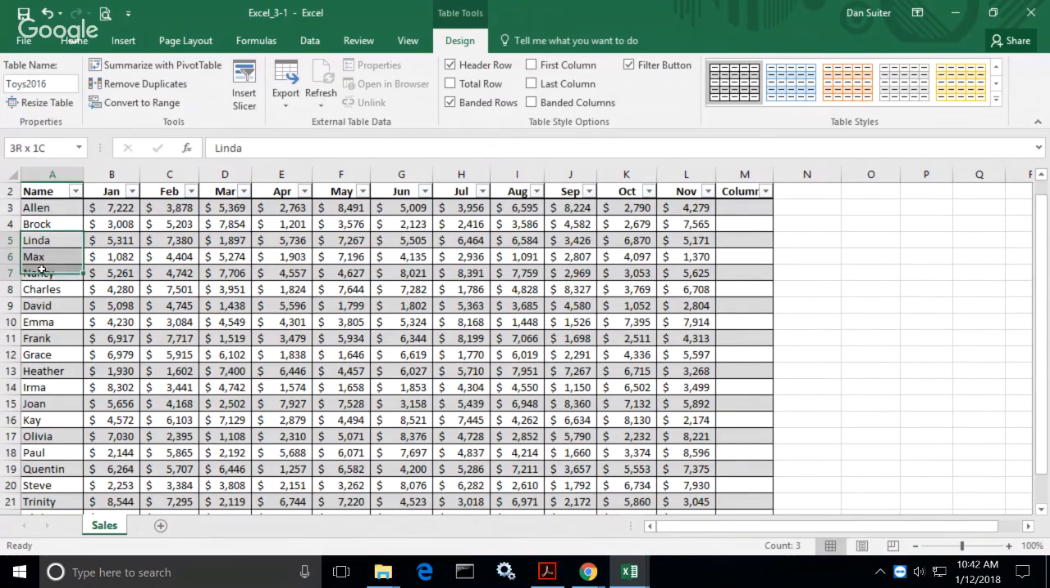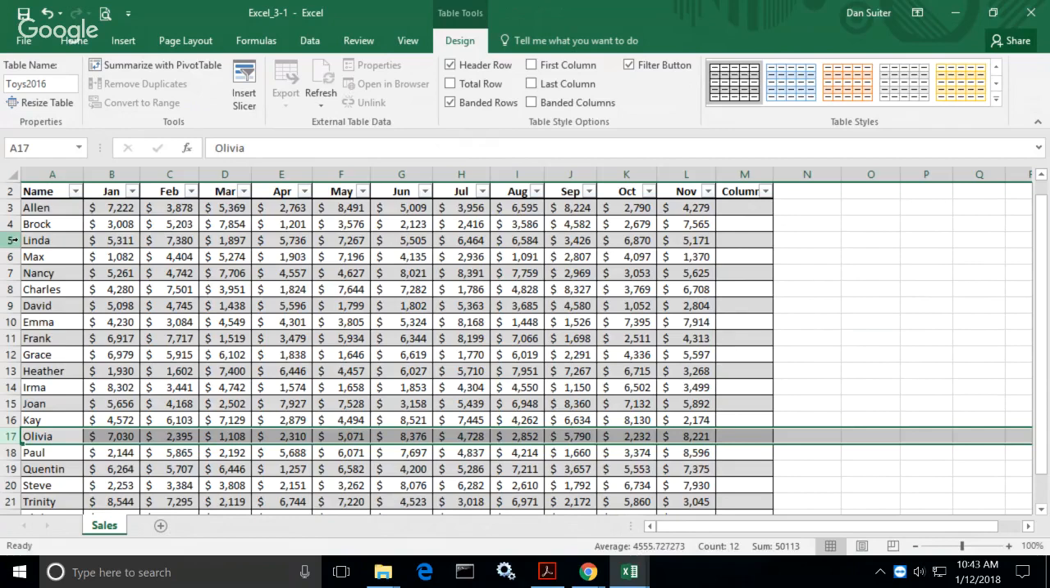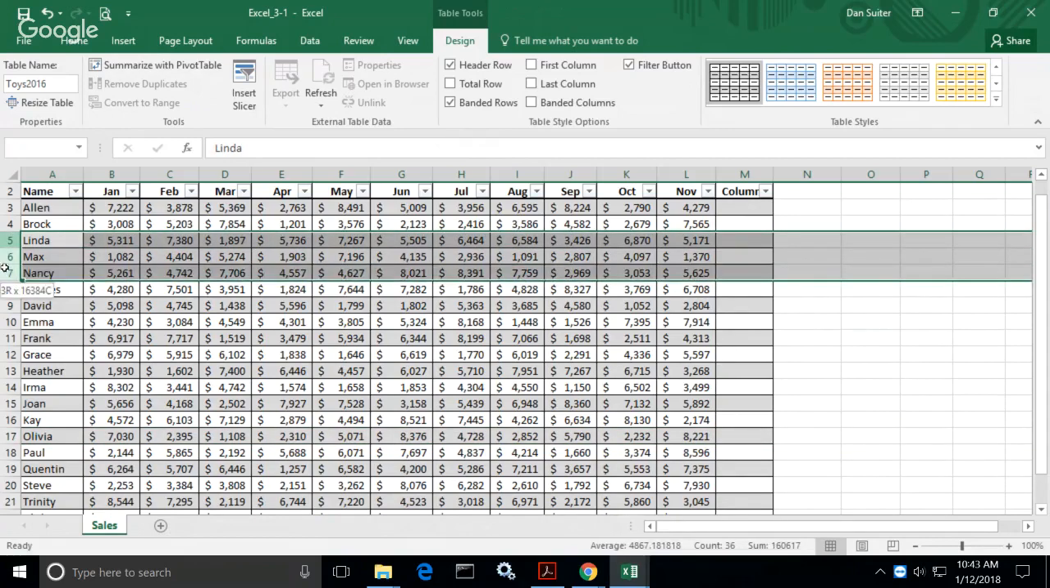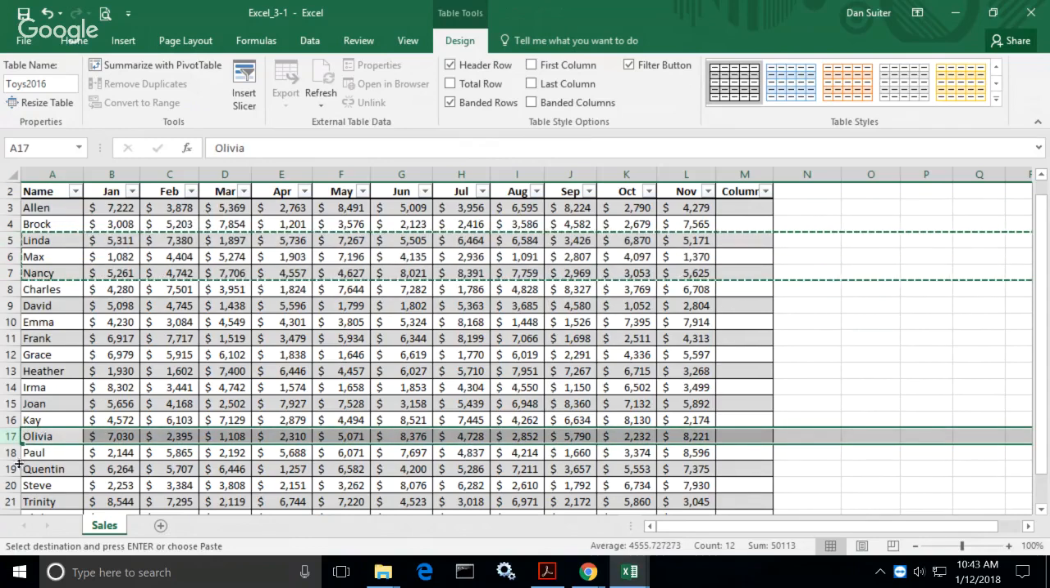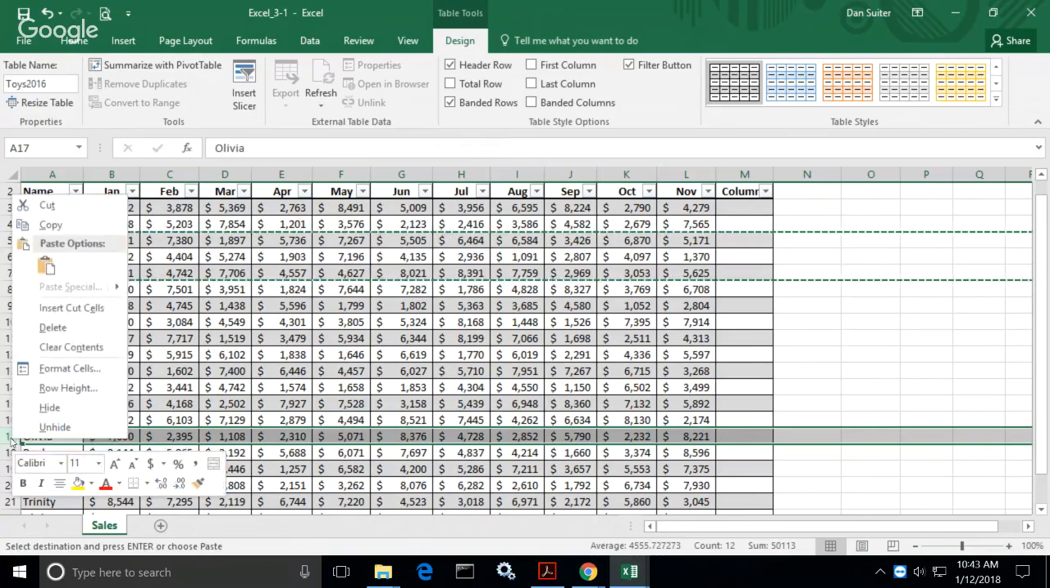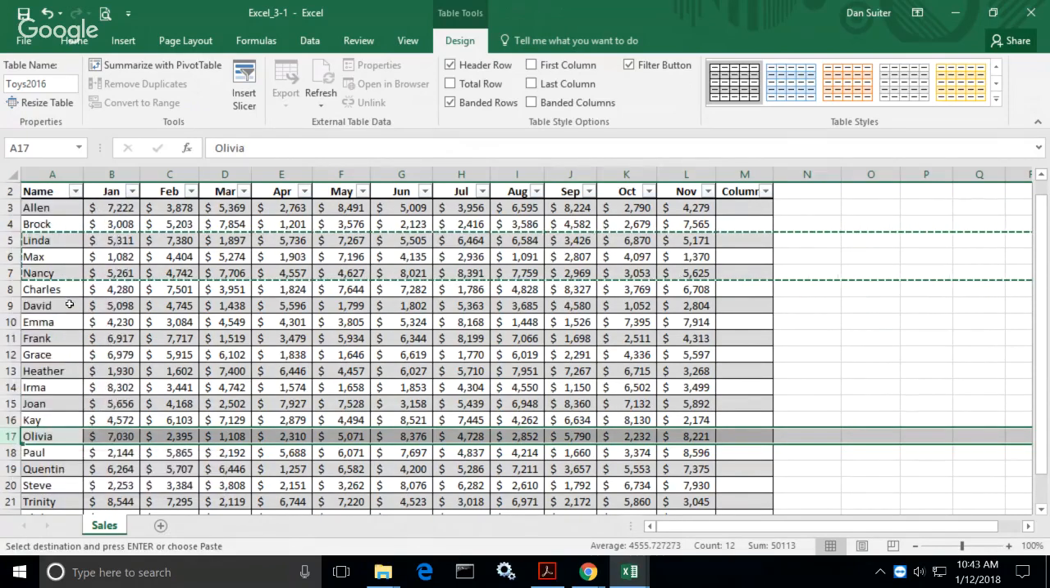They went Alan and Brock, and then they had Linda, Max, and Nancy. We want them between K and Olivia. I'm gonna highlight rows 5, 6, 7. Same kind of thing I did with July though, but this time we're doing rows. I'm gonna right click and cut. Now it's giving me the highlight of those. I'm gonna go to the row below where I want to put this. So I want it between K and Olivia. So I'm going down to Olivia on 17. Right click and insert cut cells.